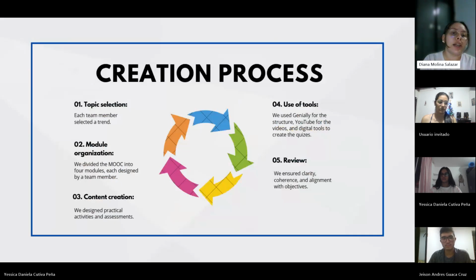Okay, the creation process. The first point was topic selection. Each team member selected a trend. The second was module organization. We divided the mock into 4 modules, each designed by a team member.